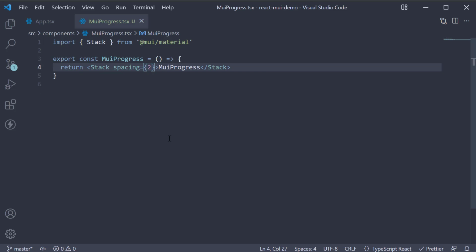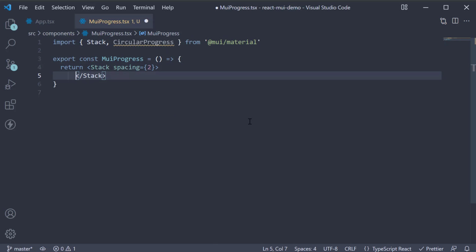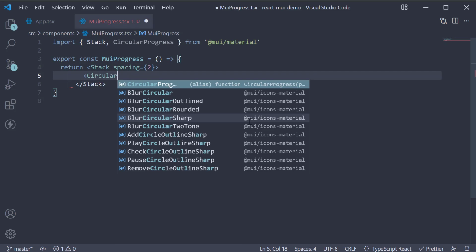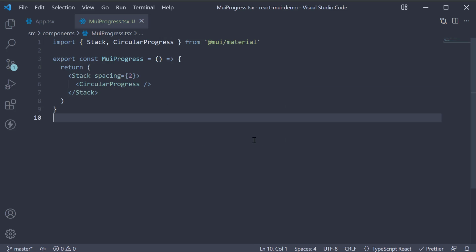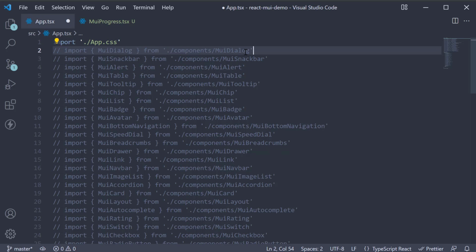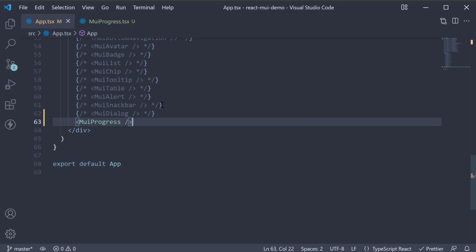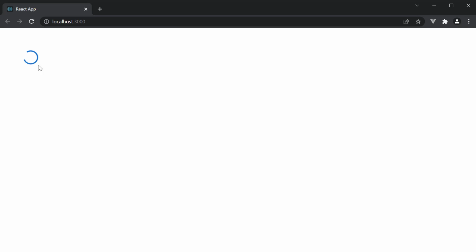Now for a circular progress, we import the CircularProgress component. In the JSX, invoke it. Pretty simple, as you can see. Let's invoke this component in the App component, and head to the browser. You can see the circular progress being displayed. By default, it is an indeterminate progress and hence will never stop spinning.